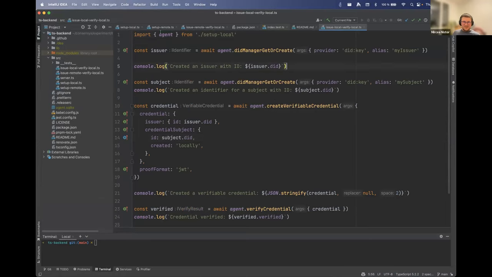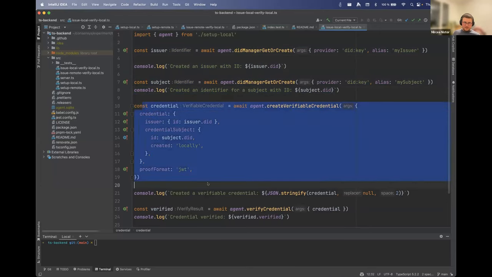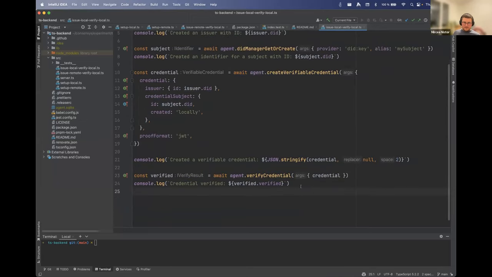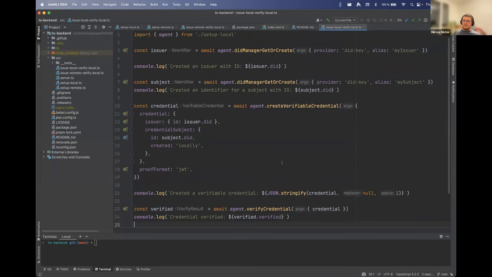So what happens here is I have this agent that is configured in another file that I'll be showing, and I'm just using it to create an issuer. In this case, I'm also creating a subject DID, a different one, and just creating a credential and verifying it. And normally these things would happen in different applications.